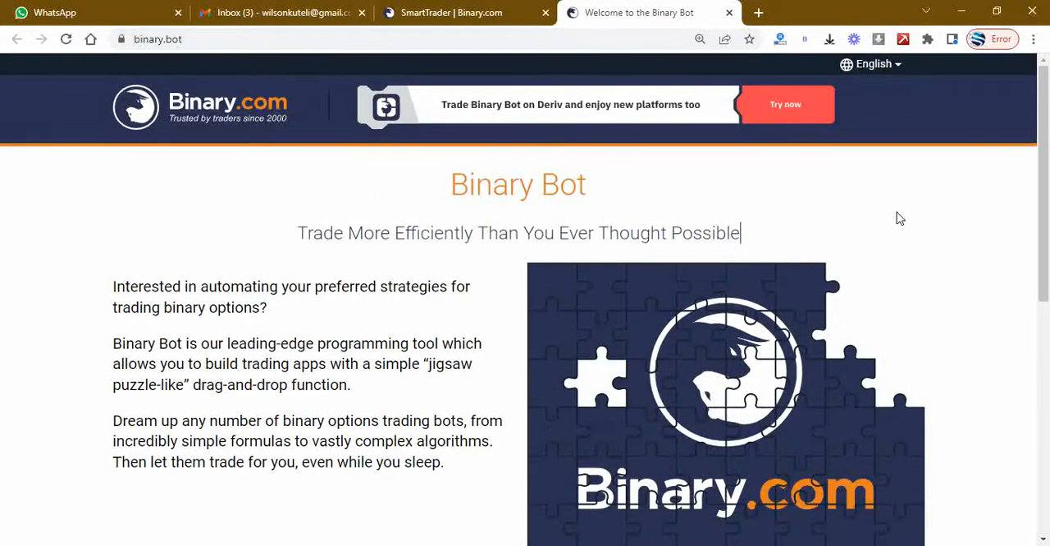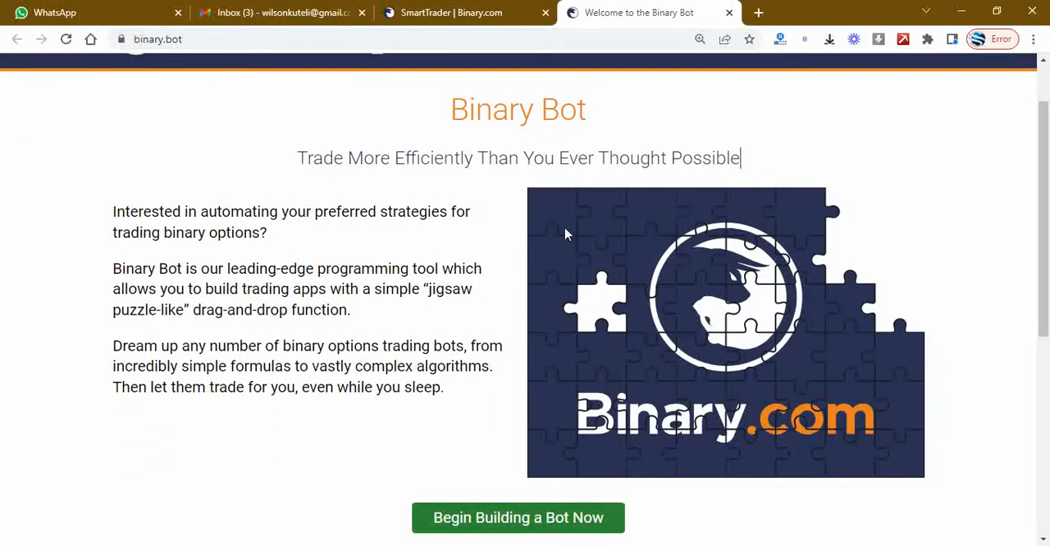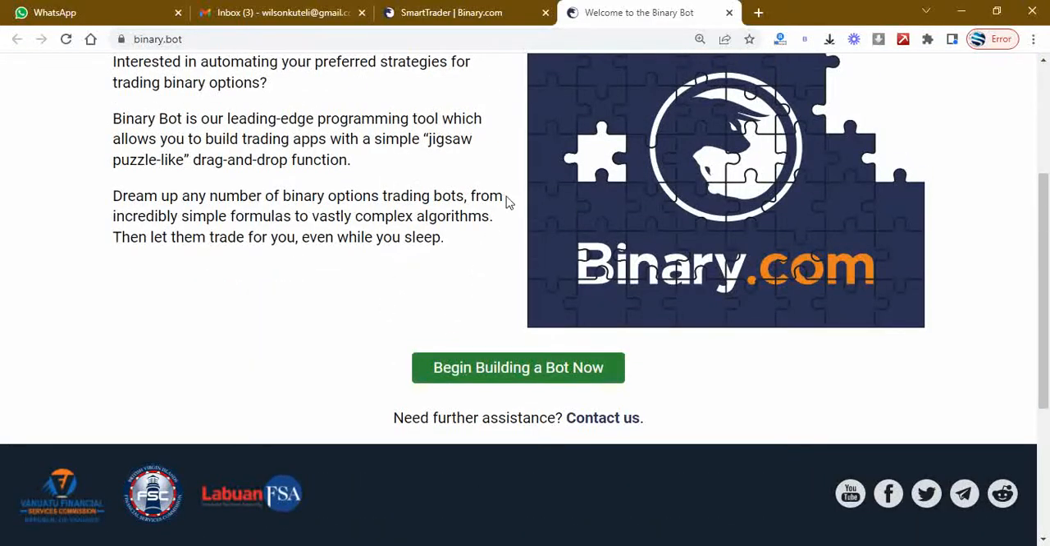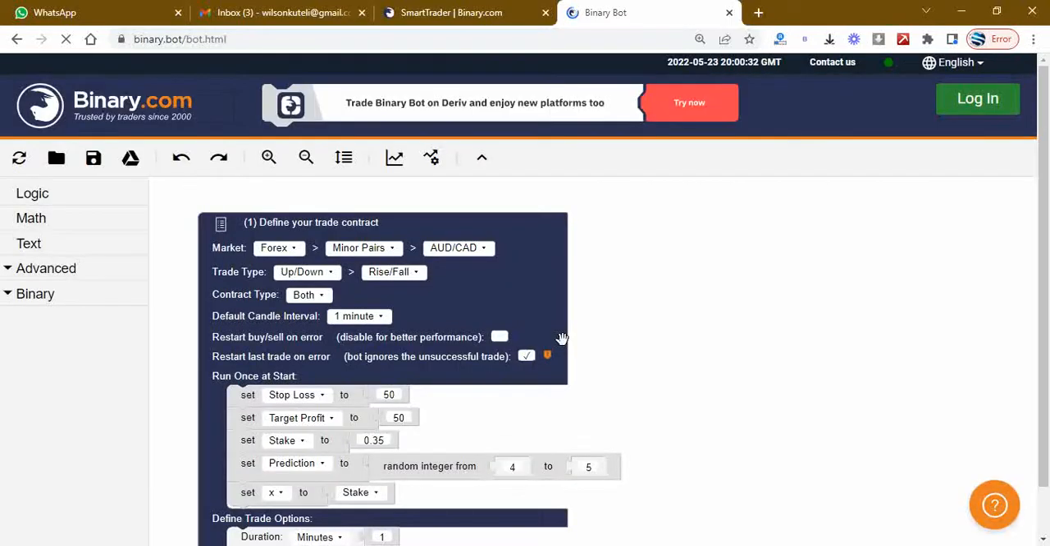If your site has no bot at all, you'll see binary bot, trade more efficiently than you ever thought possible. You see all these words you can read. So I want you to go directly to begin building a bot. So you click begin building a bot. Then we wait. Then you realize we are logged out.